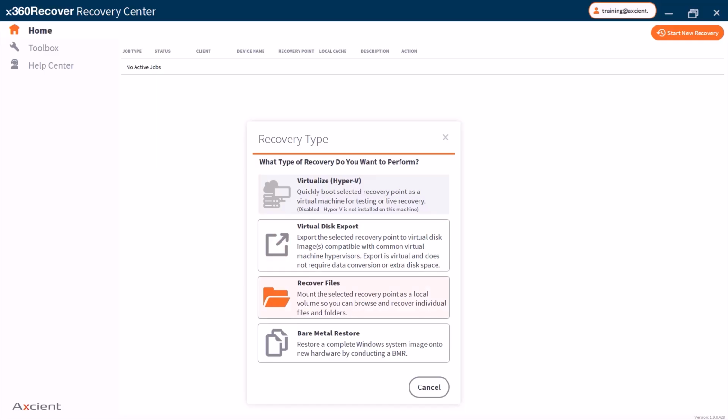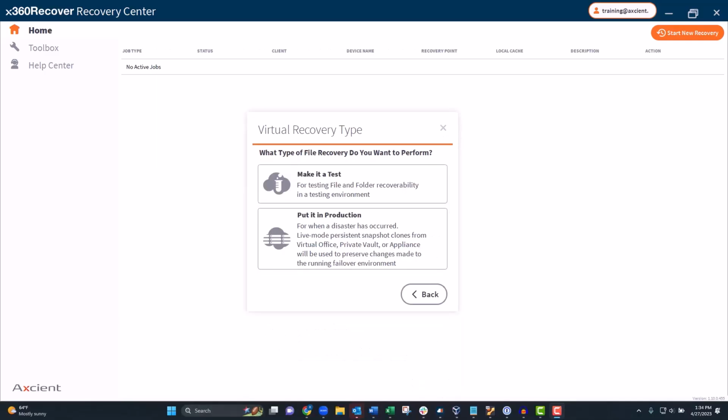Recover files will mount all protected system volumes to this machine for use in file and folder recovery. Bare Metal Restore will open a browser window to download the x360 Recovery Toolkit, which contains the Bare Metal Restore wizard with support for recovering from local cache. To perform basic file and folder recovery with the Recover Files option, select Make it a test to do file and folder restores or for testing recoverability in a testing environment. Select Put it in production when a disaster occurs, and the live mode persistent snapshot will be used to preserve changes made to the running failover environment.